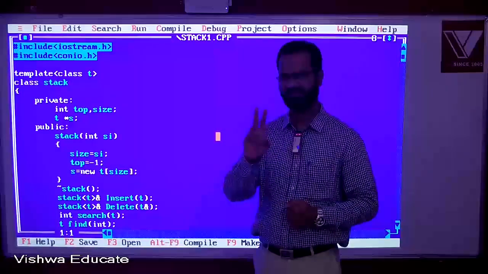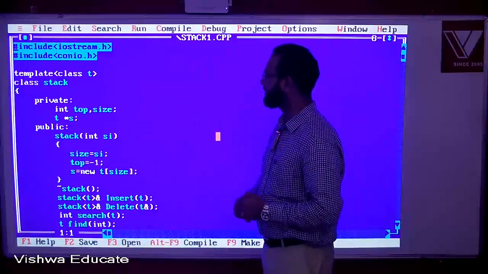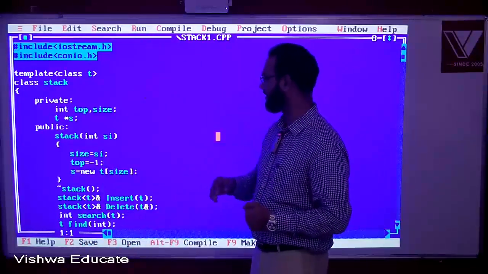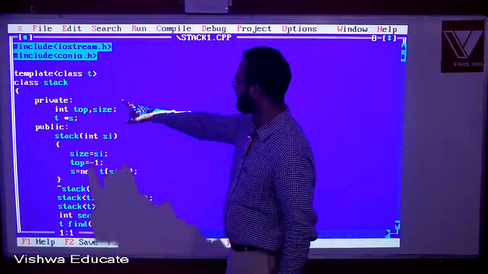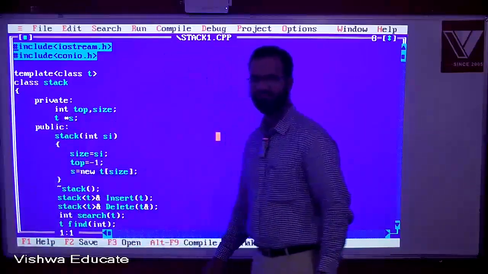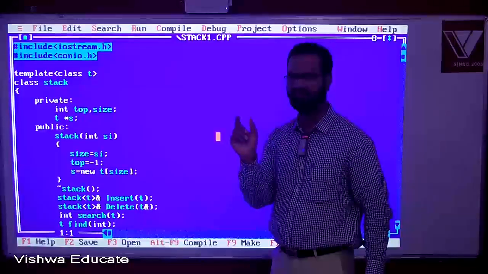Protected, that one is the third one. Let us now take this particular concept, template one. I have declared a template where I am using templates over here. You can see templates over here is the template declaration. I am using it over here. First time T, in place of declaring the data type, I am writing the name T.